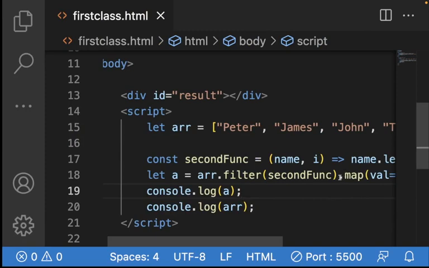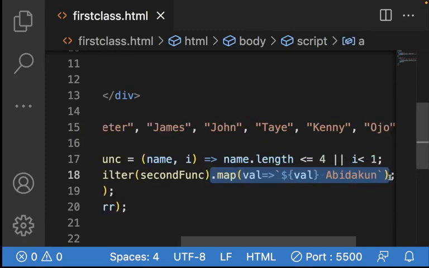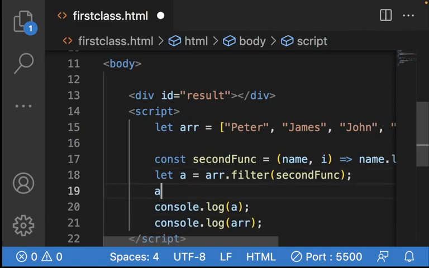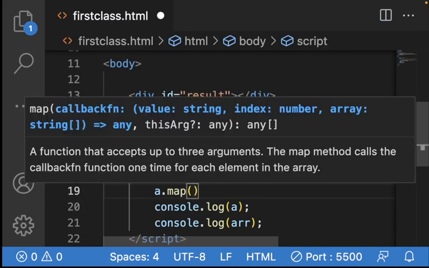If it looks confusing, you can write it this way. First write your A, then now say A dot map. That's defined too.